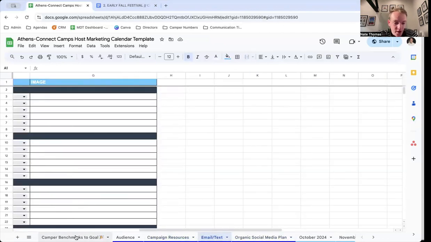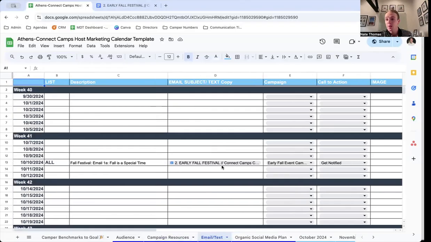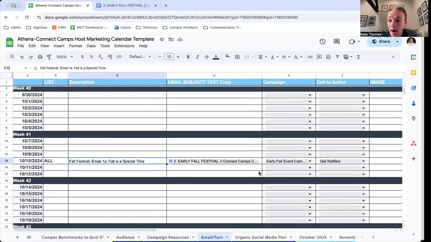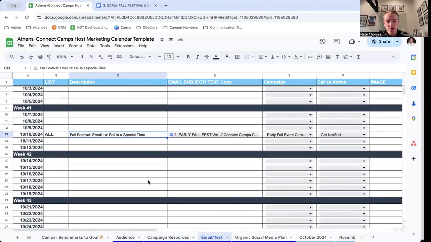So we've gone over the first three tabs. The next tab is email text. This is a place for you to organize all of your email and text communication that's going out. Okay. So you can see I've already inserted one email here. So you can kind of timeline out all of your emails.